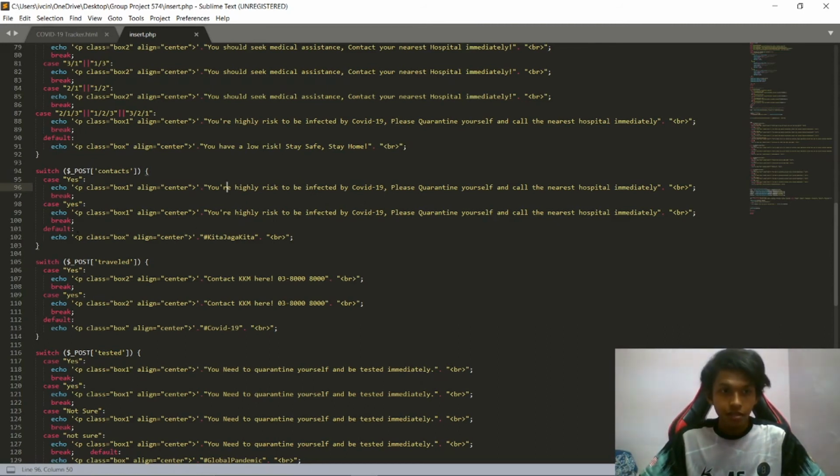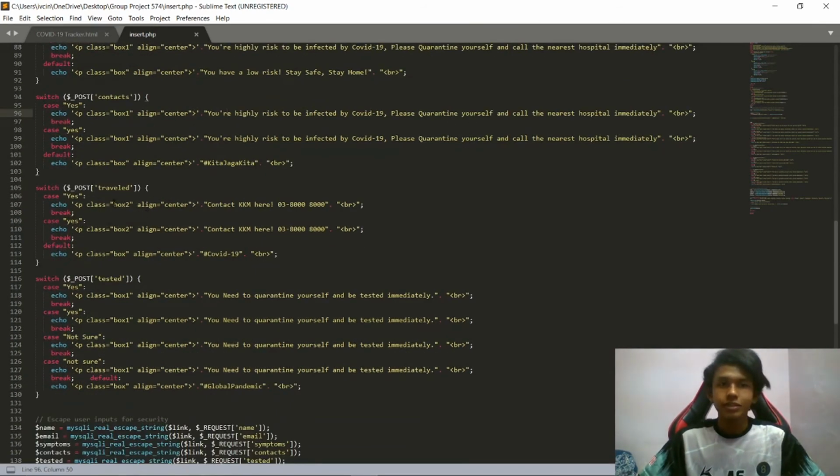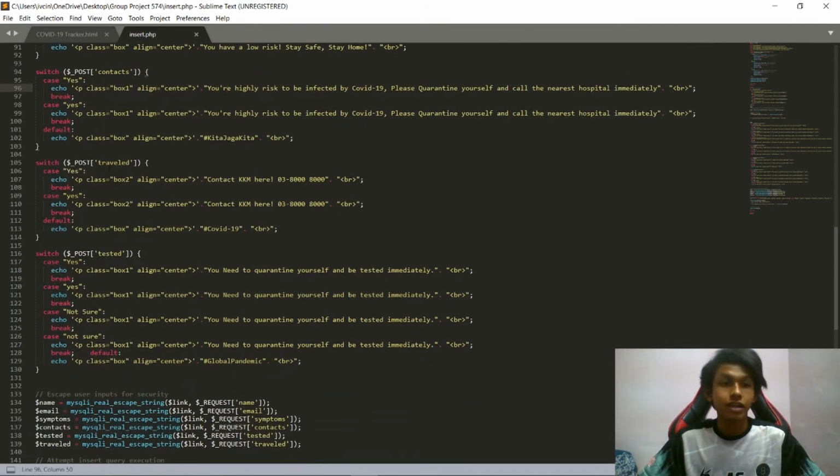Okay, and then for the default, which is no, or if you leave it blank, it will display the hashtag kita, which is the official hashtag of our government. Next, if you have traveled abroad in the past 3 months, which is before PKP, it will ask you to contact KKM, and it will give you the KKM number in full. But if you have not, it will only display the hashtag COVID-19.